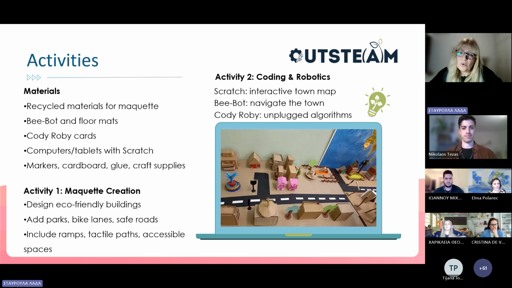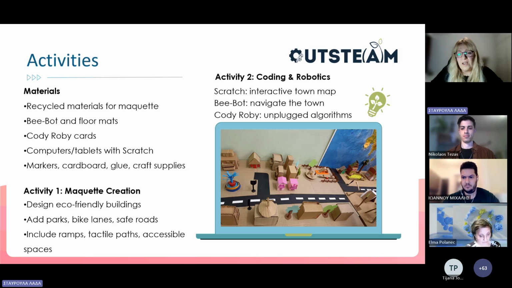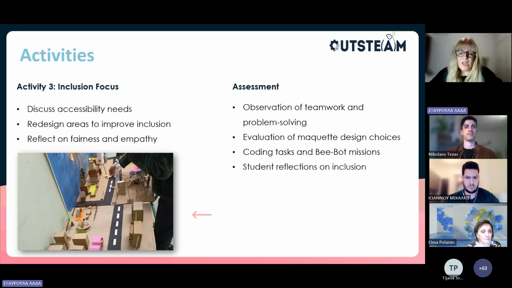Next, students bring their own ideas to life through coding. For example, in Scratch, they create interactive maps and animations showing how people move through the city. With Bboard, they program routes across the maquette, solving missions like reaching the recycling center safely. And Codirobi is for cultivating and developing computational thinking.